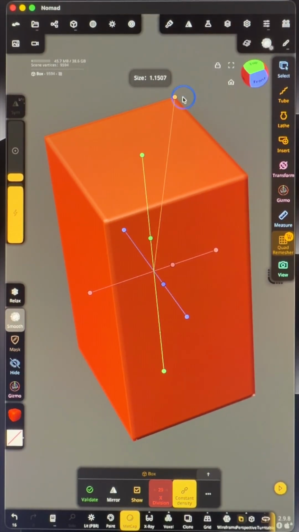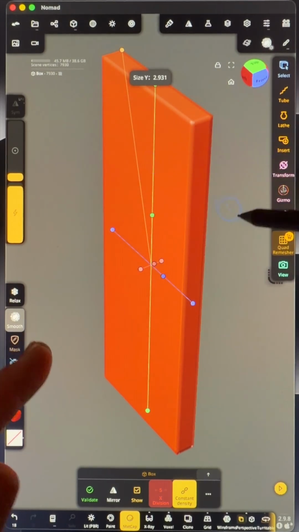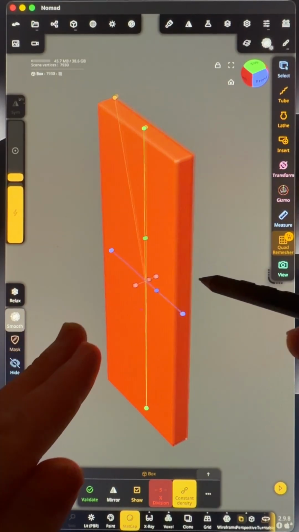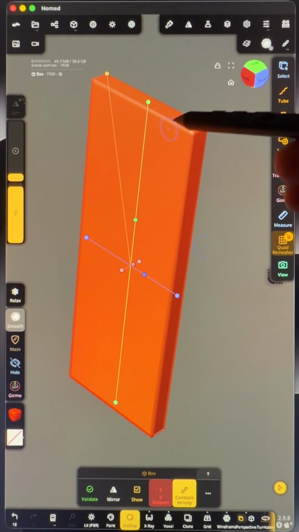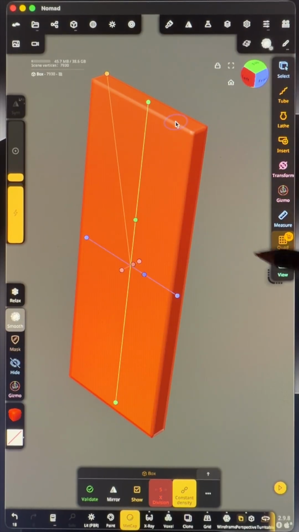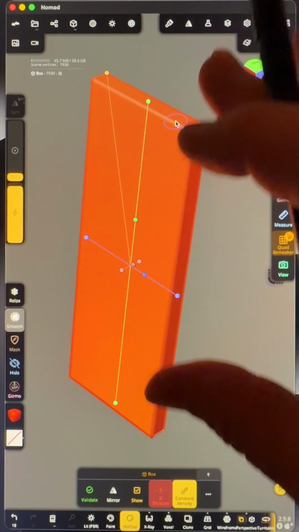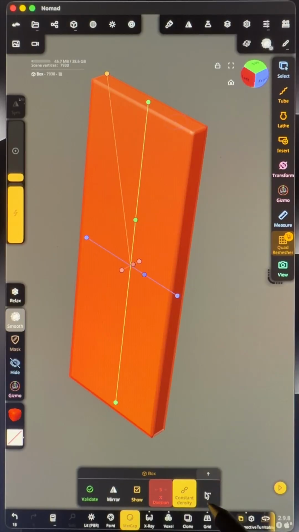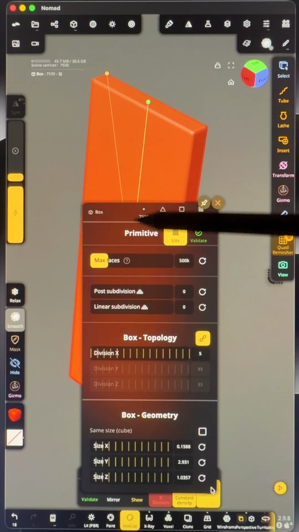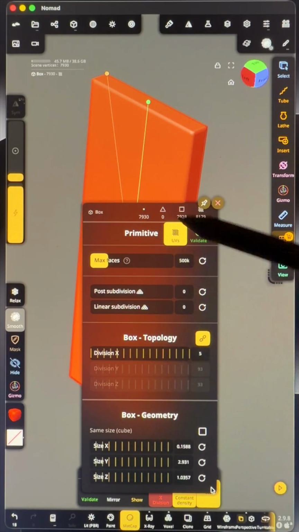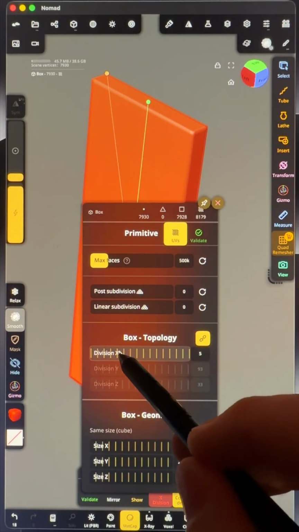Once you've adjusted your primitive to the size and shape you want, there are a couple more things that we should look at. First, notice that the edges of the cube are slightly rounded. If that's the look you're after, you can absolutely leave it that way. But if you want sharper edges, come down here to the 3-dot panel. This opens up additional options, but the one we want to focus on today is topology.